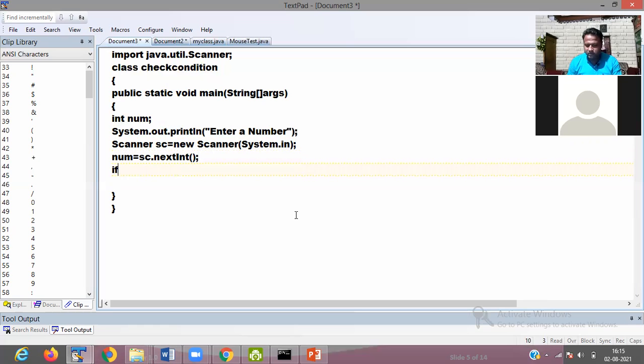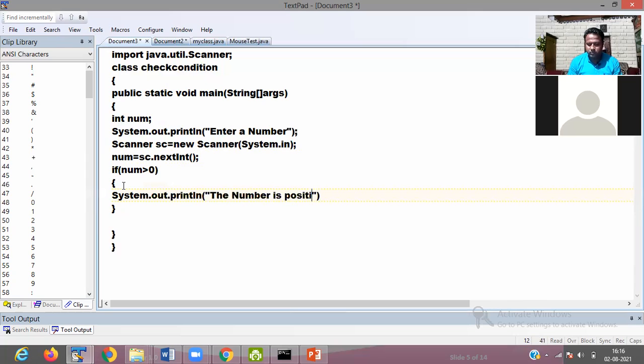So if num is greater than 0, then it displays System.out.println, the number is positive.